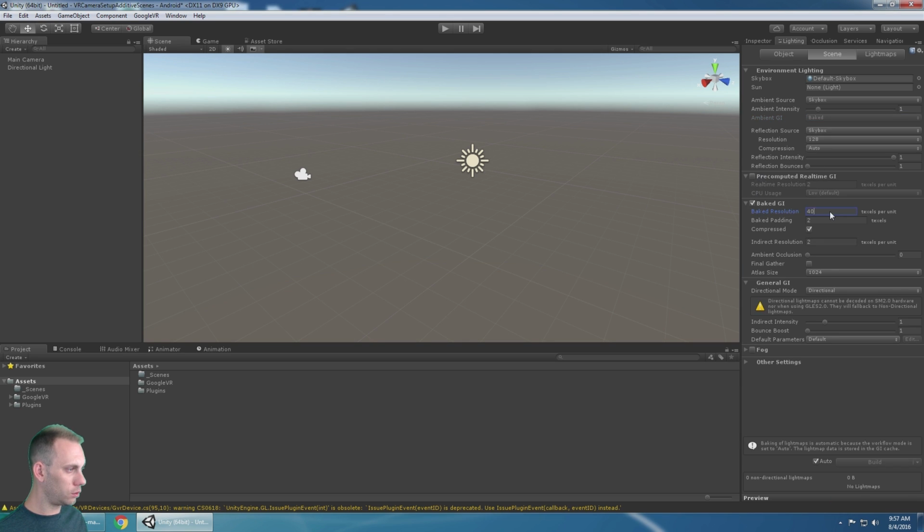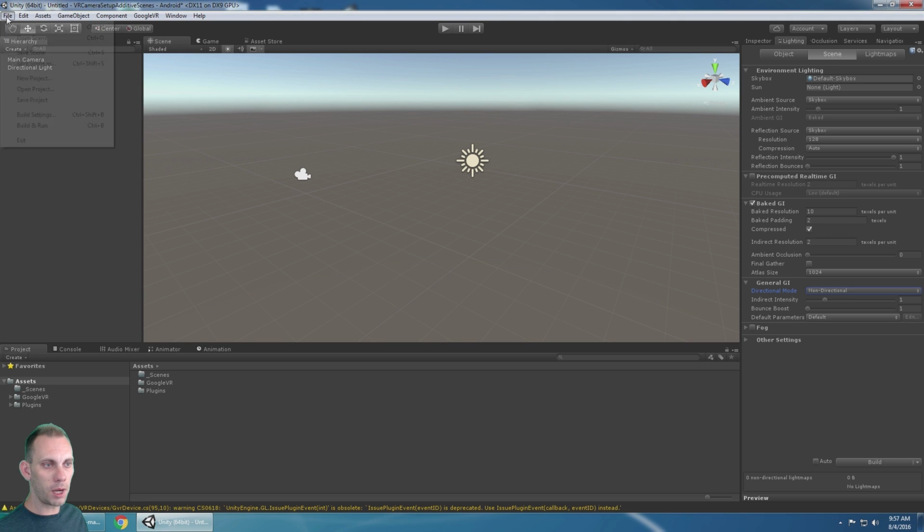We want to use baked global illumination with a 40 being fine, but for testing, I'm just going to lower it down to 10. And I'm going to use non-directional light maps. One, because it's going to be quicker, and two, because sometimes it works great for mobile VR. And I'm not going to automatically bake. Now that that's set up, I'm ready to save my scene.